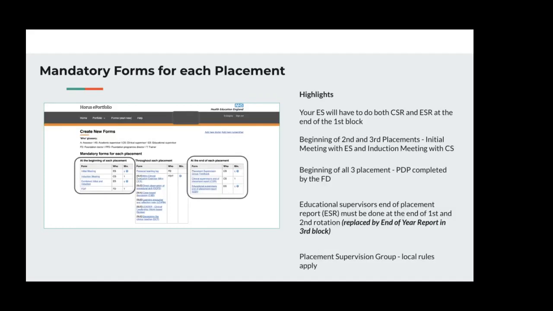At the beginning of the second and third placements, the initial meeting you will need to repeat with your educational supervisors and the induction meeting with your clinical supervisors. So actually, the best thing to do generally is at the end of each block to book a meeting with your educational supervisor to get the initial meeting done at the start of every single block.